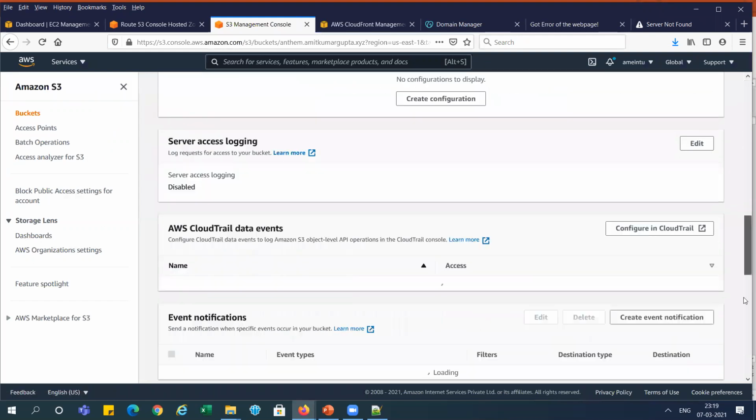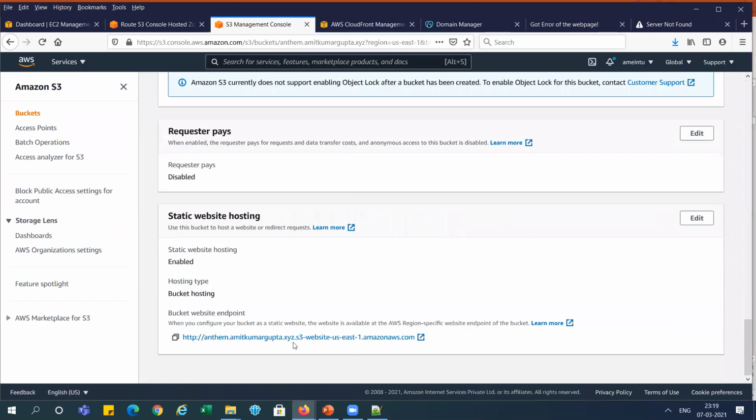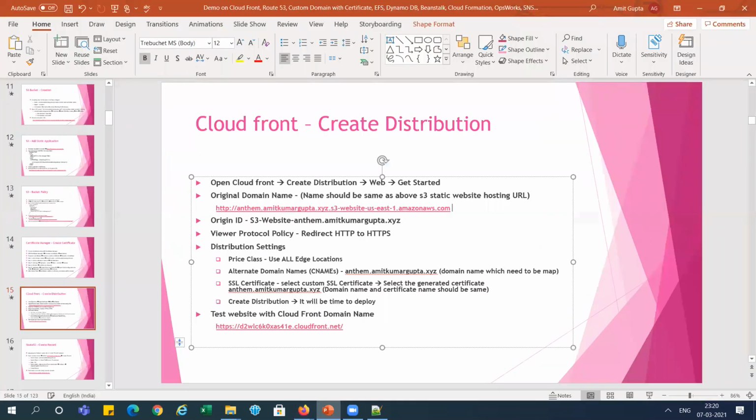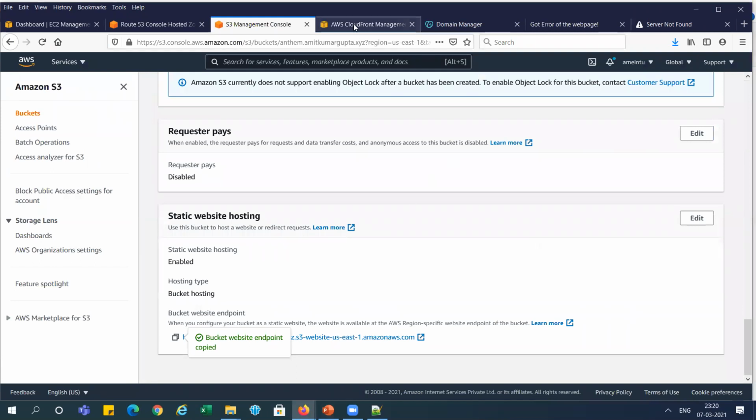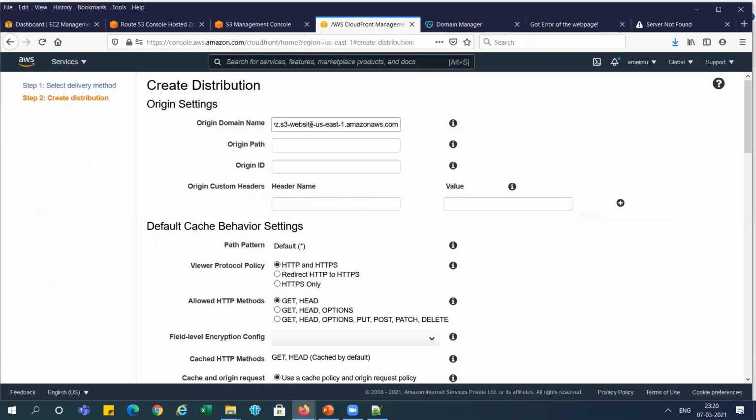Property, our endpoint is this one, right? So I'm copying this URL, and the same we can see I have written in here. And in the CloudFront distribution, I'm copying it here. I'm removing HTTP like that. You can see this name should be there.